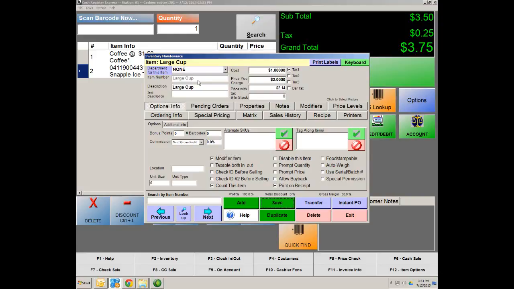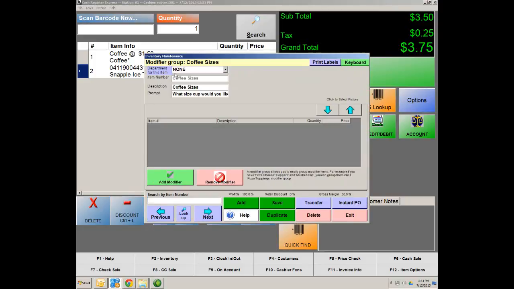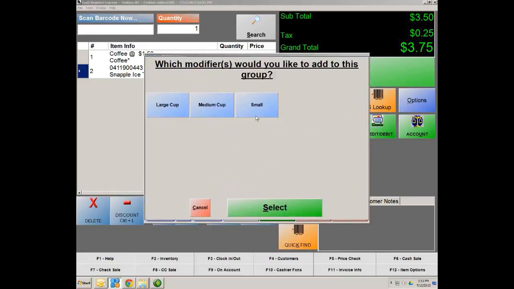So now we can go back and add our individual modifiers into our group now. So let's hit lookup, modifier groups, coffee sizes. We're now going to double click on that. And now we can hit add modifier. Now these are the three modifiers that we just added into the system. So that's why that's all that appears in here. So small, medium, and large.